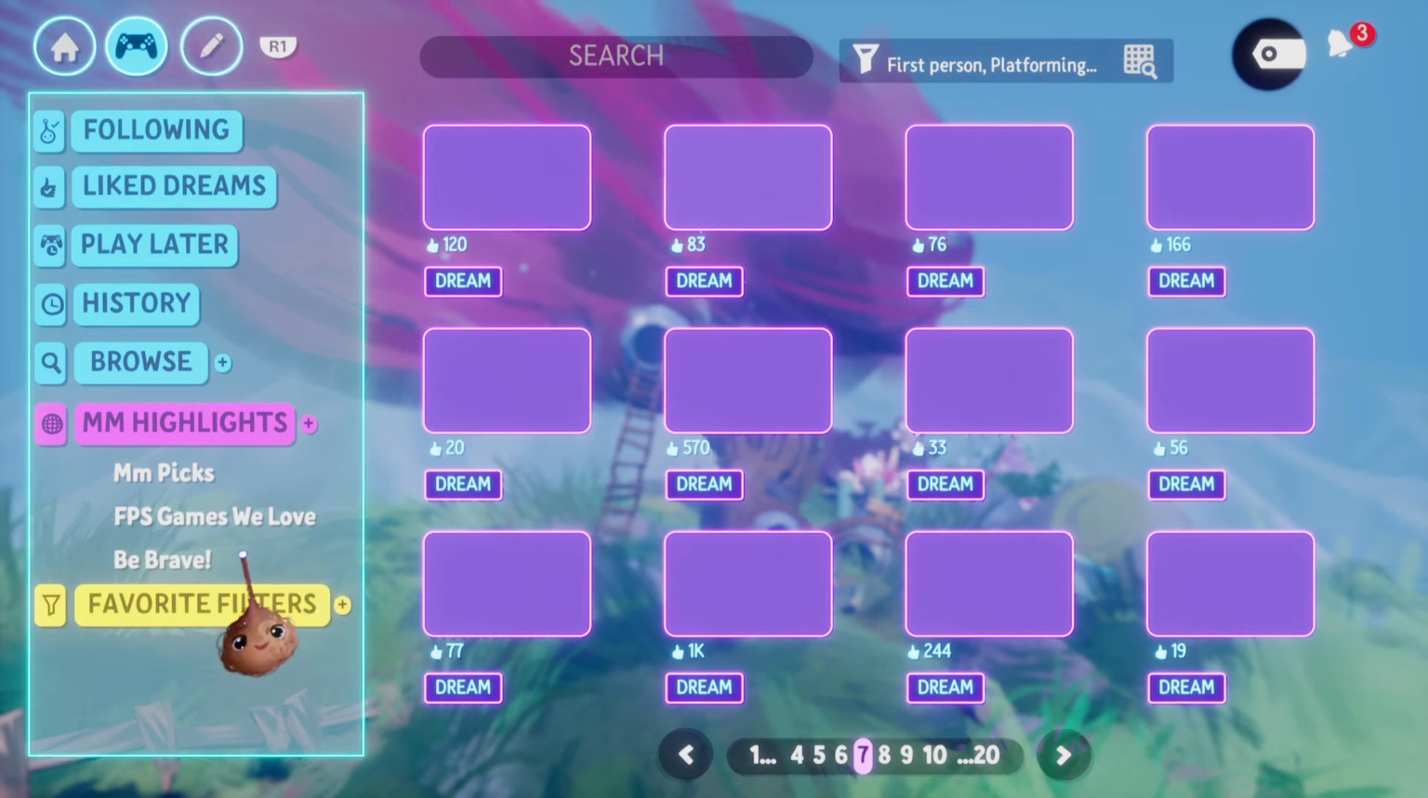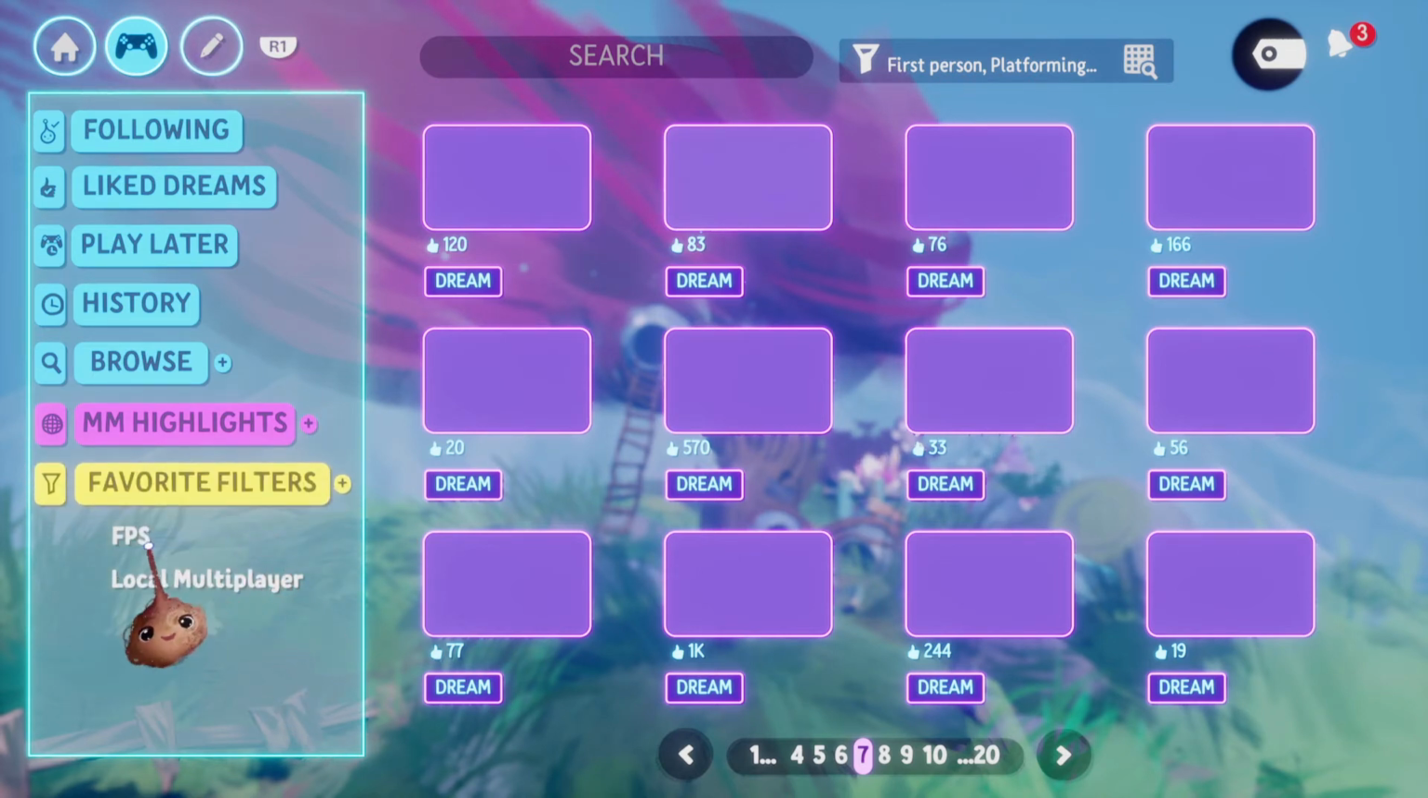Different Media Molecule curated categories that rotate constantly. You can expand or collapse Highlights so you again don't have to see anything you might not be interested in. Maybe Highlights should be the default category you land on when opening Dreamsurfing instead of being at the bottom where I put it here. The favorite filters category is exactly what I described earlier in this video. If there's a genre you're most interested in, you'd be able to stay in touch with it using select filters.